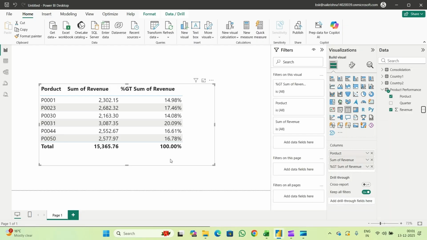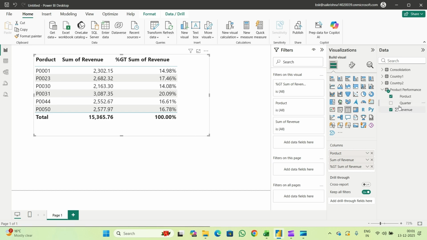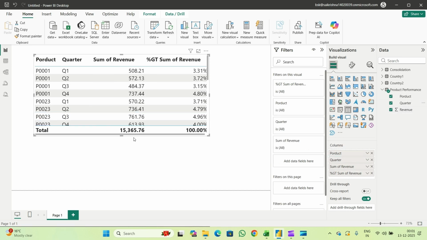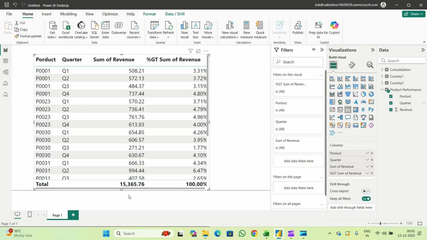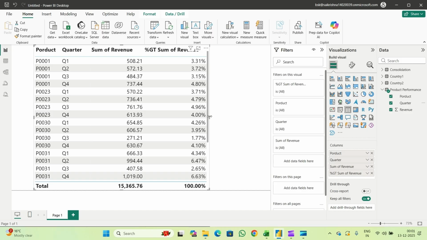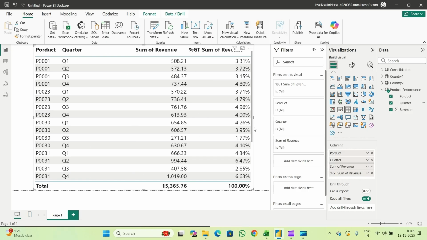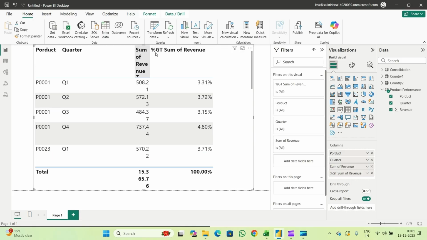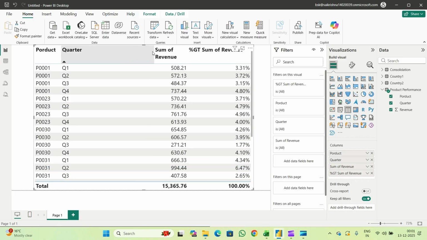See, we haven't added the quarter. If we need it, let's add the quarter as well. It's not an issue. Let's add the quarter. So this is the quarter across all the quarters. Let's try to minimize the rows and columns.